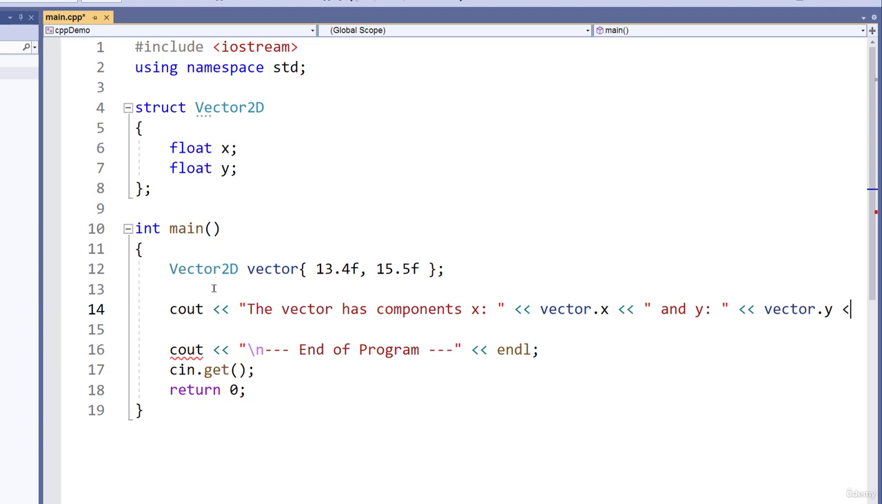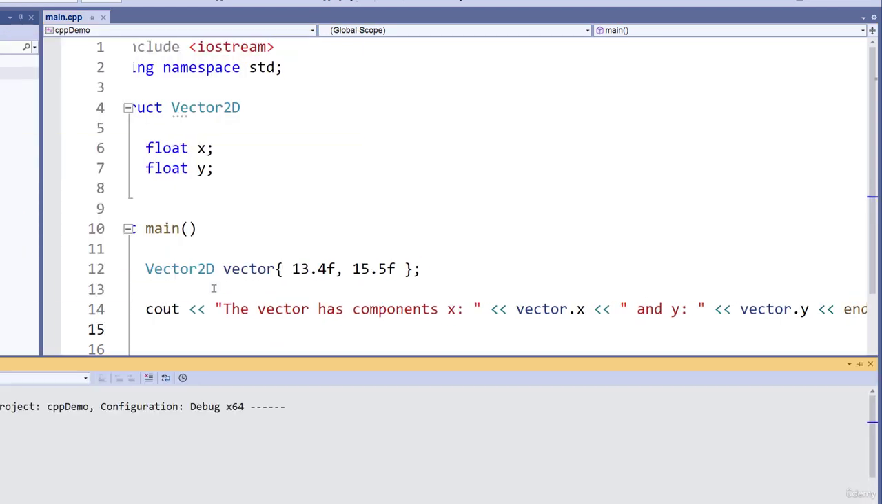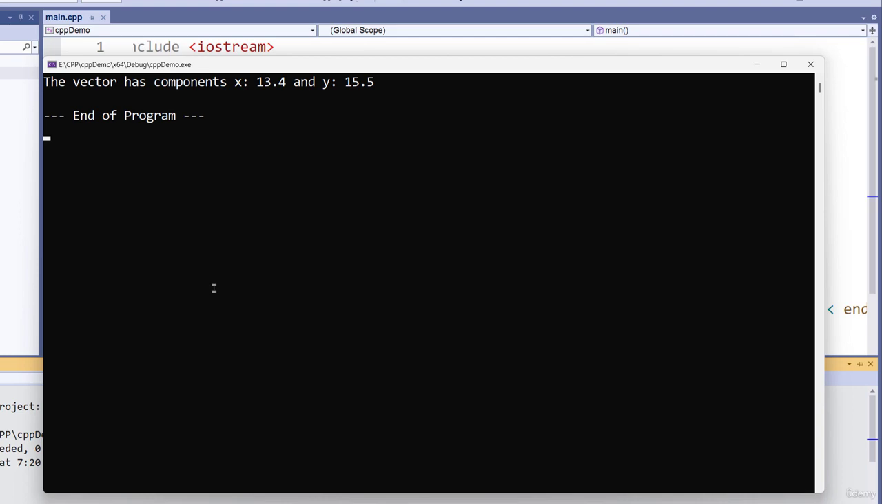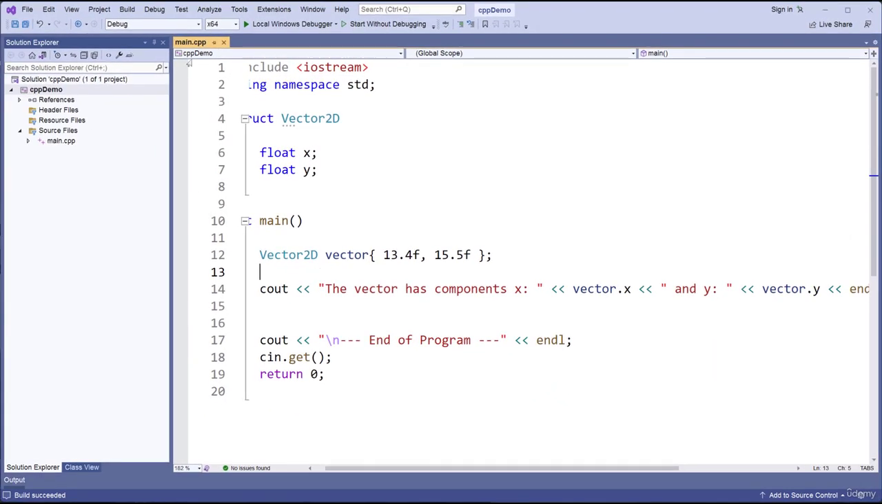And the same for y. And if we build and run, we get that printed out as we would expect. So as we can see here, we can use list initialization using braces and a comma separated list of values, as we can do with arrays. And in this way we can initialize the members that are within a struct.